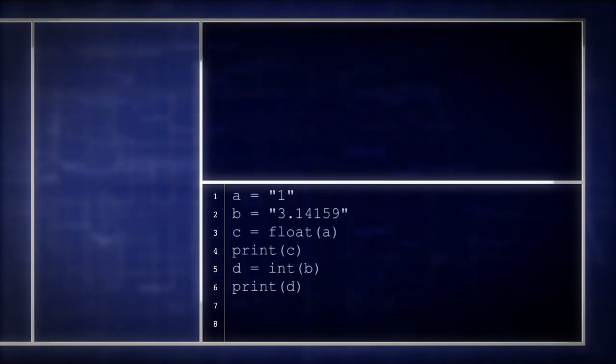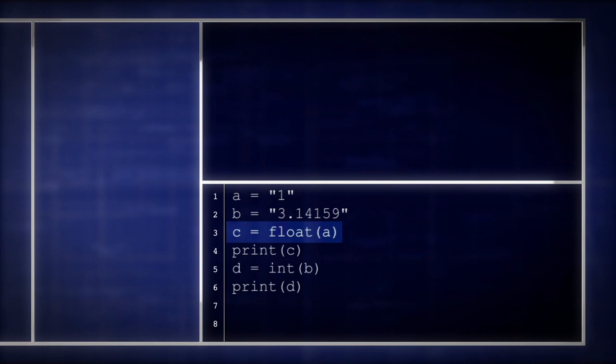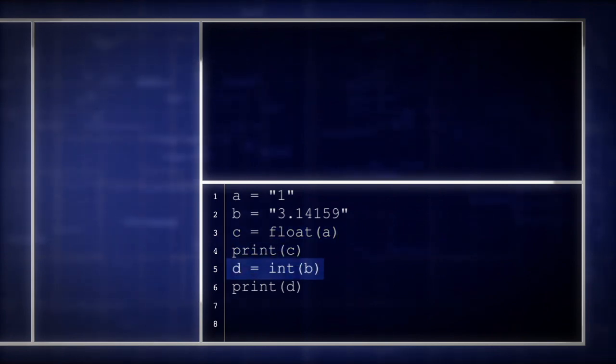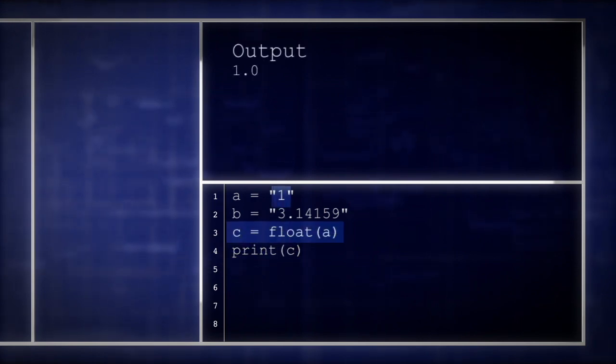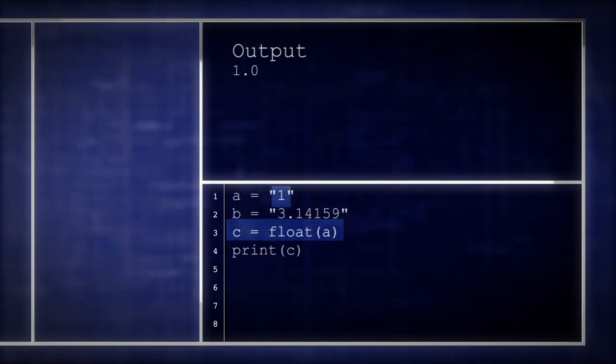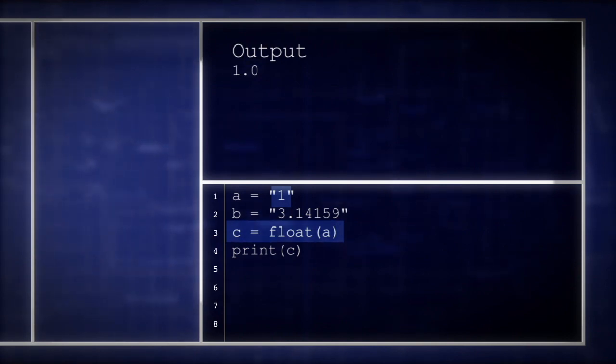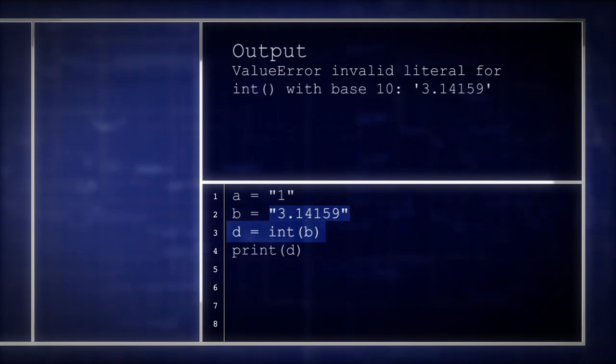So what would happen if we tried to do something weird, either trying to call an integer like 1 a float, or trying to call a decimal an int? Well, the first line, where we convert the string 1 to a float, still works fine. 1 becomes the number 1.0, which is exactly what we'd hoped for. Obviously, the integer 1 is the same as the floating point number 1.0. However, there's a problem trying to convert a string, such as 3.14159, directly to an integer. Python has no direct way to make a string with decimal places into an integer.